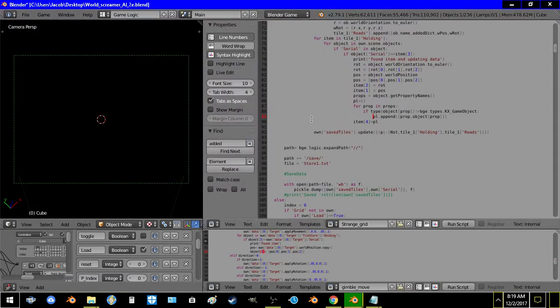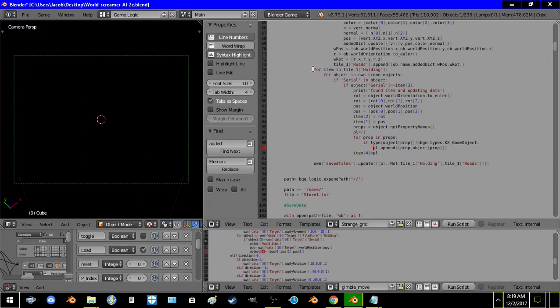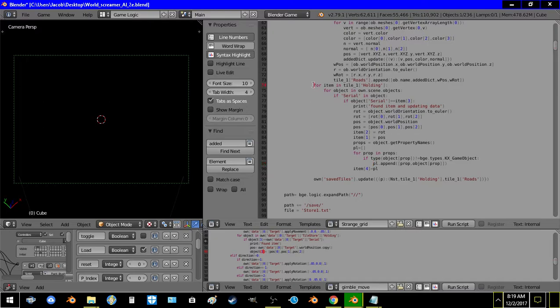This morning, I set it up so that when a tile is destroyed or when you quit the game, it searches through all the items that are bound to the tile and then grabs all their properties and stores them. So if you move something, it'll update it at that point, and then it also stores all their properties. So if you edit a property, it'll store that.